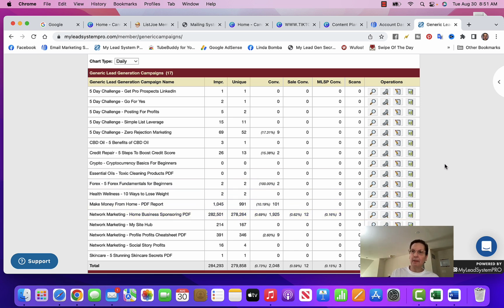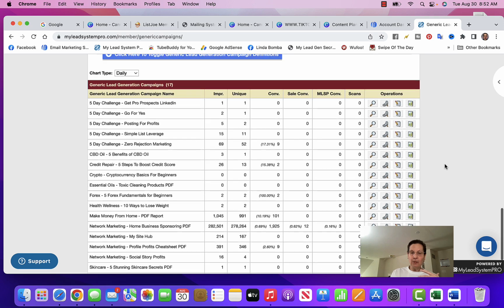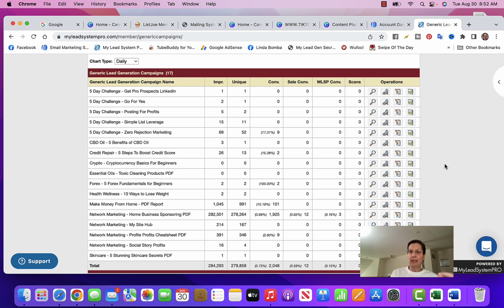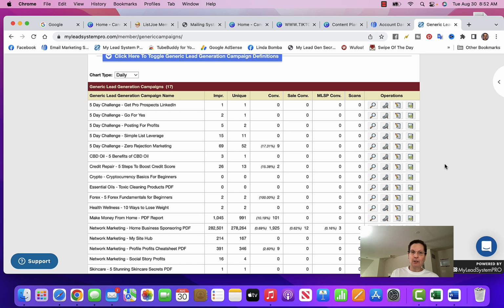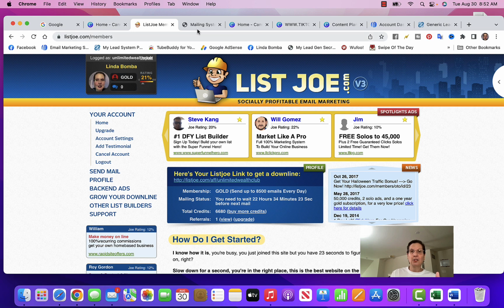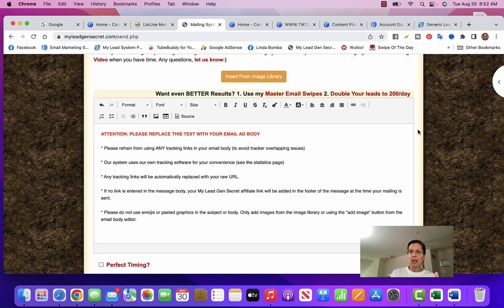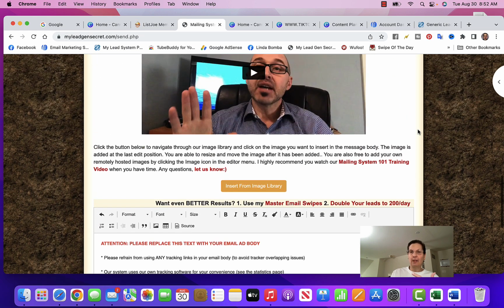Now, I have a premium membership. I have the top thing that they do, an accelerator. I'm making 68% commissions on memberships. So I'm making a lot more on this when somebody does decide to upgrade. But you can set up an account with My Lead System Pro for free and give this out and see how it goes and promote them to both List Joe and then My Lead Gen Secret, because an offer like that, they really convert well with this.